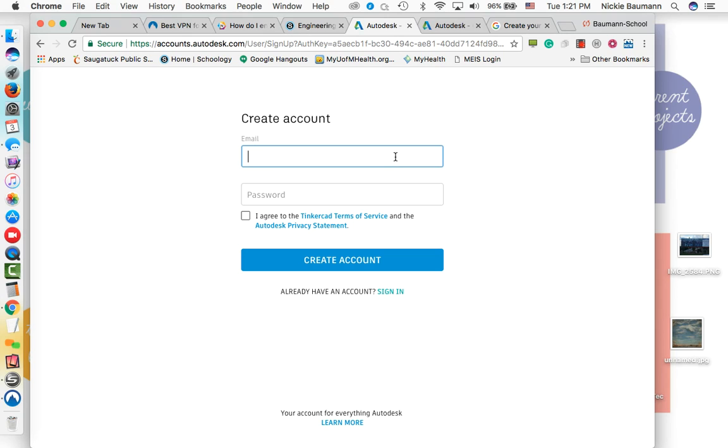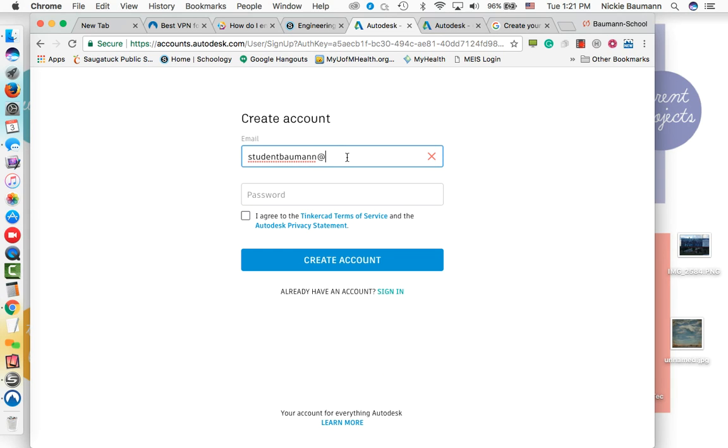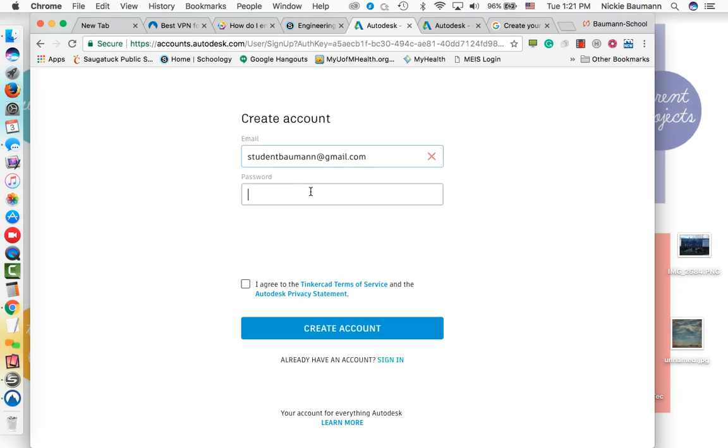And we're going to create an account. Now, you can use your school email account and then any password you would like. So, student Superman at yours will be at saugatuckps.com. Mine, I'm just using a personal one just so I can show you, and then enter a password that you are going to remember.